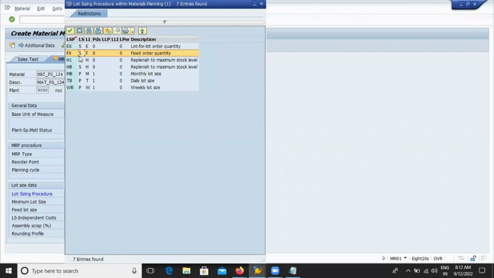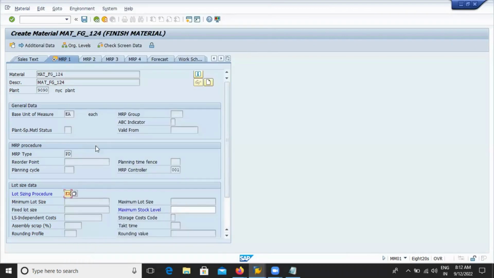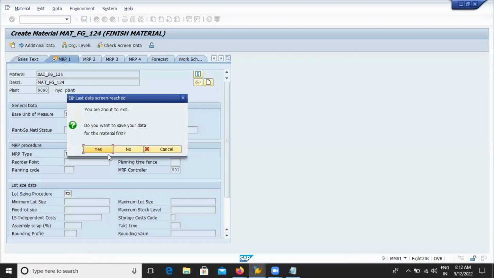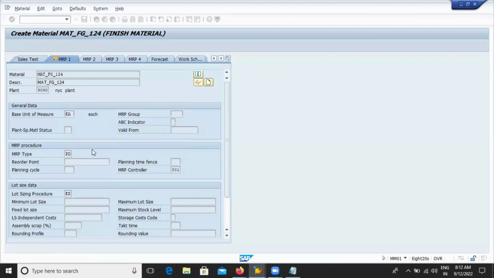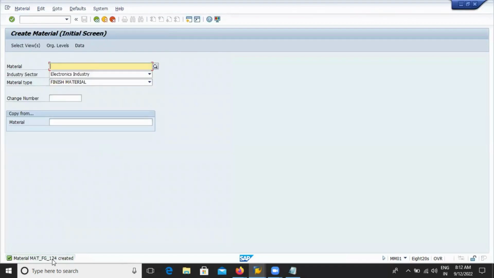If you take FX, FX means lot size, fixed lot size. Once we run the MRP, then I will let you know what is the FX and what is the EX. Time being, I am taking this EX, lot-for-lot order quantity, and just enter. Because I selected only MRP 1, I am just saving this. Okay, your material number is created.